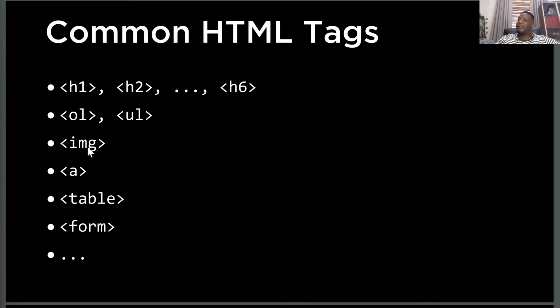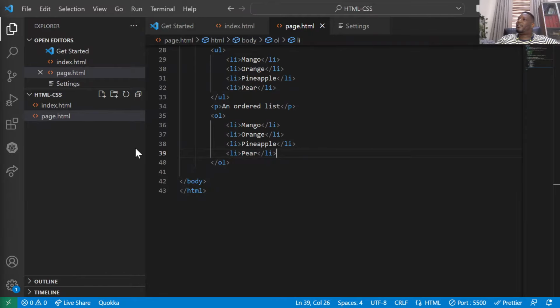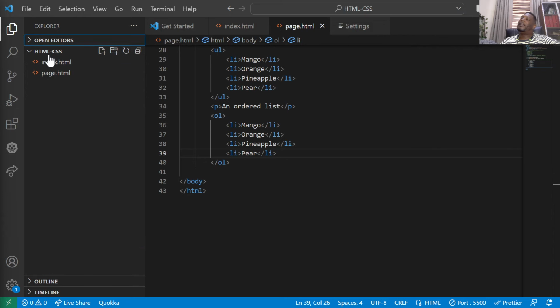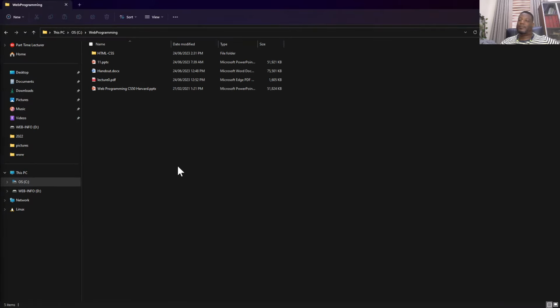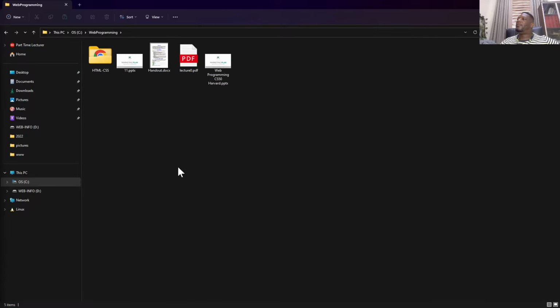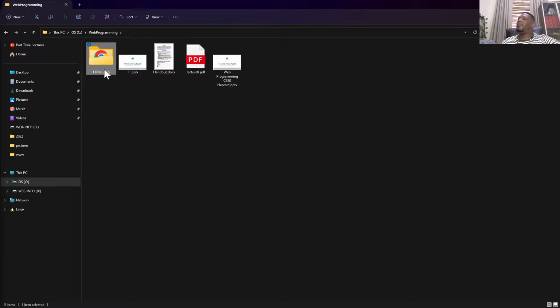To do that, we'll go back to our VS Code. You can see in our HTML CSS folder, we have index.html and page.html. Let me pull out, I said mine is found in drive C. So I'm going to pull it out and show you what I have in here. Inside here, I have HTML.